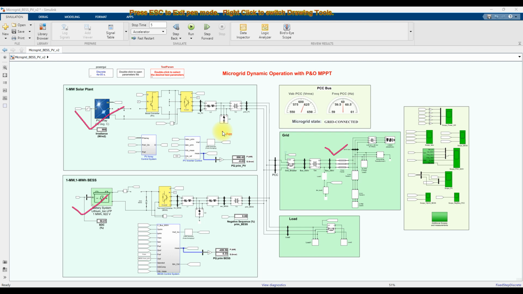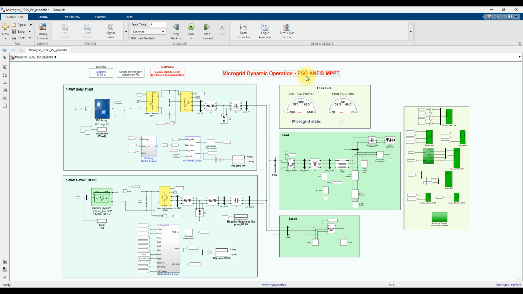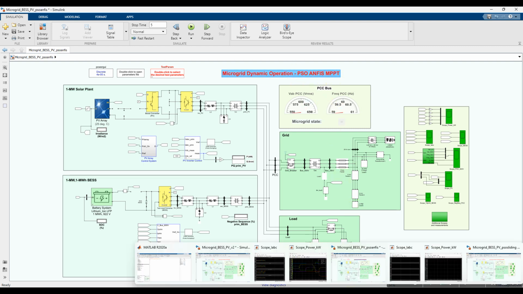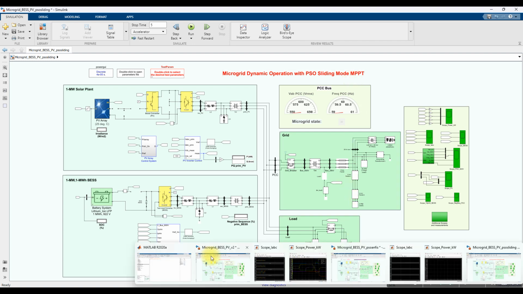So here we are going to use P&O MPPT, and then PSO ANFIS MPPT, and then PSO sliding mode MPPT. So we are going to use three MPPT methods and compare the results of the three. First of all, I am going to explain the system.